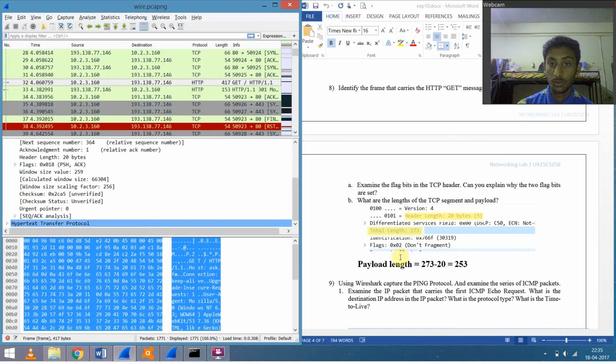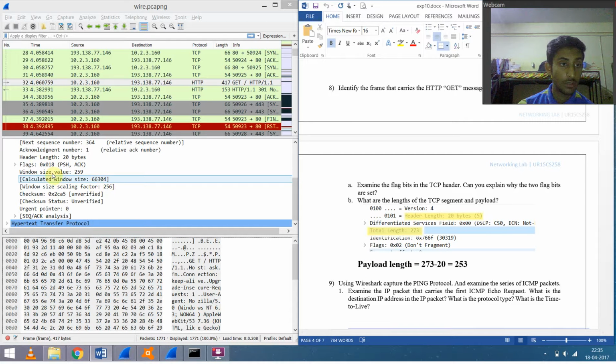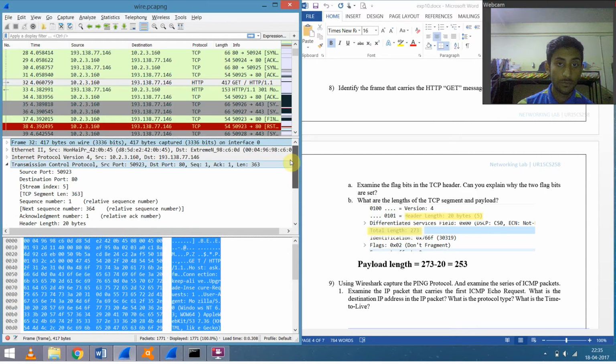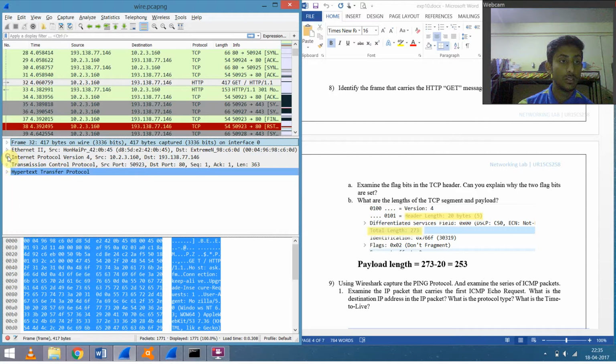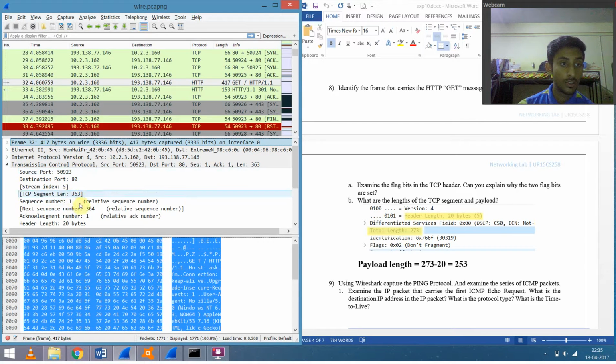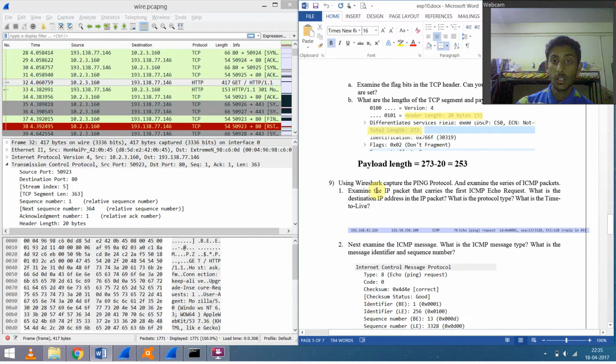Now for the payload length. The payload length can be calculated from the total length, as you can see in the IP header, the total length minus the header length. So the header length is 20, 403 minus 20. So you can get it over here, that is 363. So that is the TCP segment length.